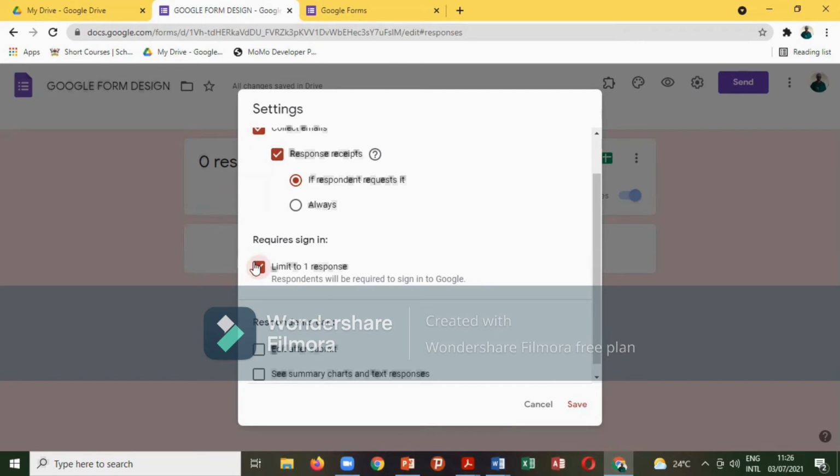So if you leave it blank, it means your Google Form can accept as many responses from the same individual. Then here, this is allowing editing after submission. Someone has already submitted and they realize that he or she has made a mistake, then they can come back and click on edit after submission.